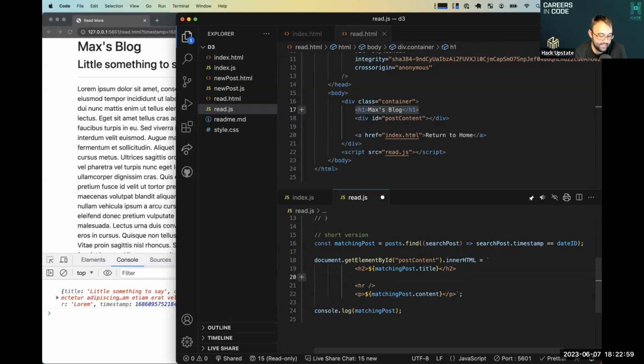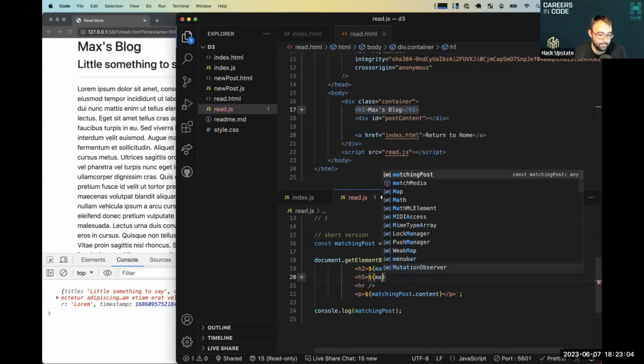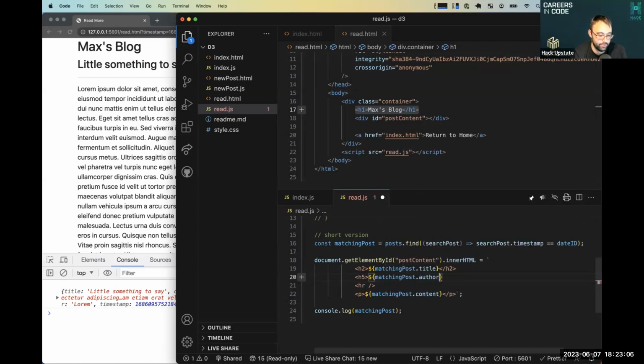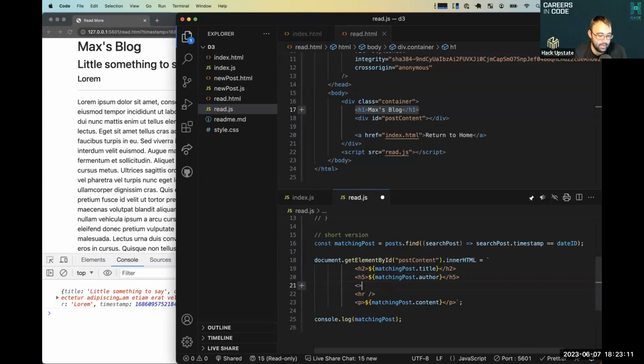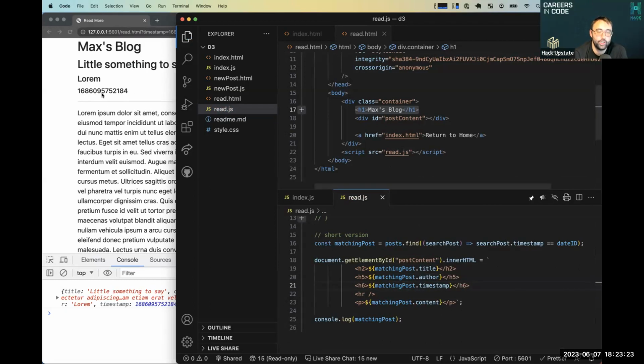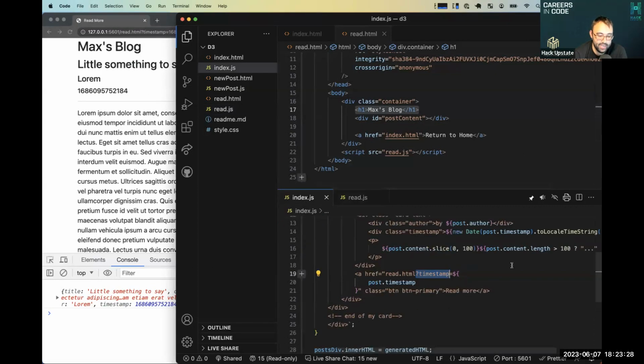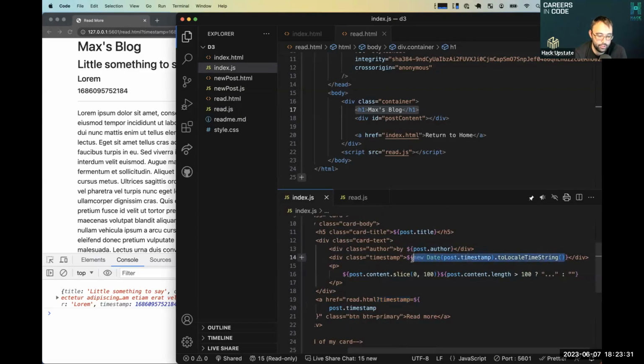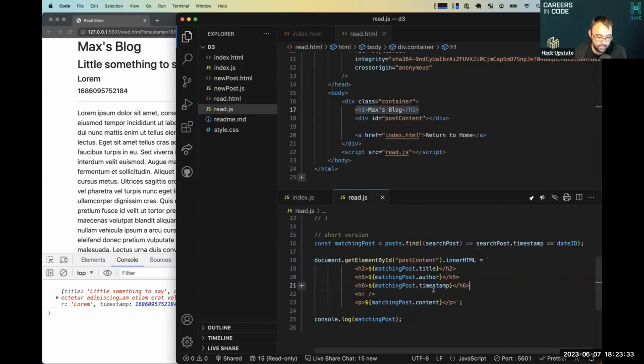And I can even get fancy here and add in maybe an H5 with the matching post dot author. And I can maybe throw an H6 in here with my matching post dot timestamp. And because that's showing up as a weird number, I'm going to go back to my index.js and take my little toLocale trick.